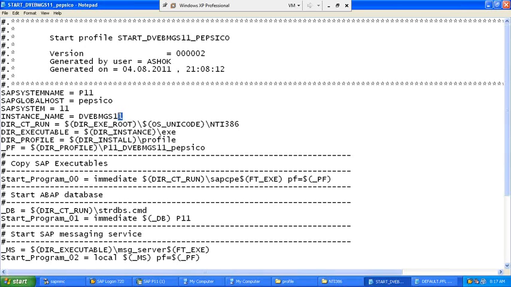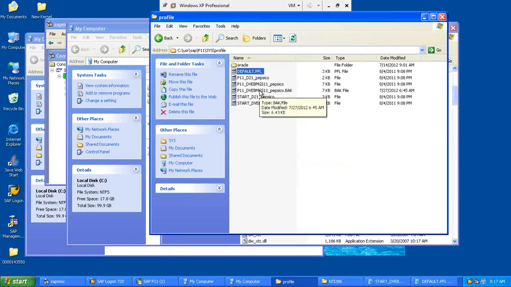In the profile, correct SIDs are maintained. Correct host name is maintained. Everything we need to check. Like your startup profile, the instance profile is also multiple based on your instance. See here, the division is 11, D20. See, you are seeing the dot back profile.